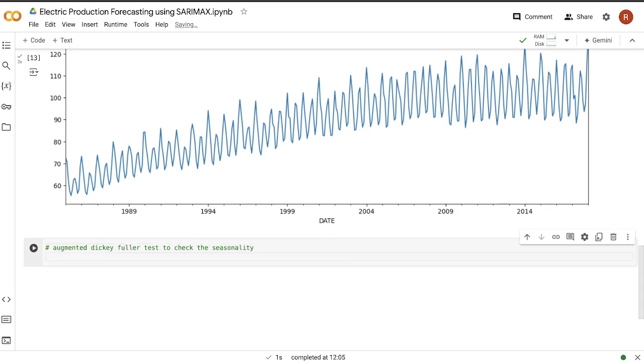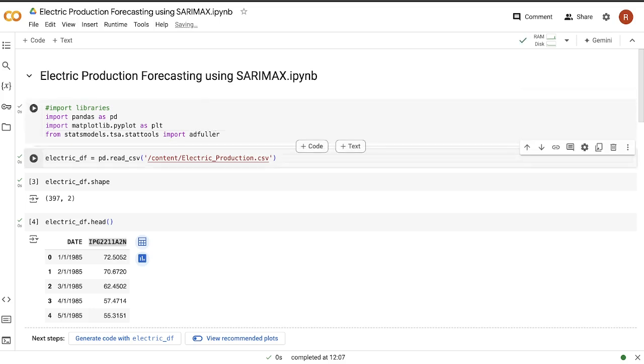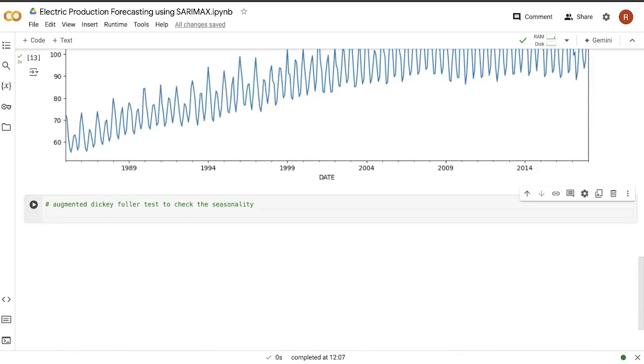Now to perform this ADF test, we have to import the required module for that. So here I will include from statsmodels.tsa.stattools, I will import adfuller. Let's run that. And now we will write a function here. Let me write it as def adf_test, and here we will pass some data. Now this data will be our column name.